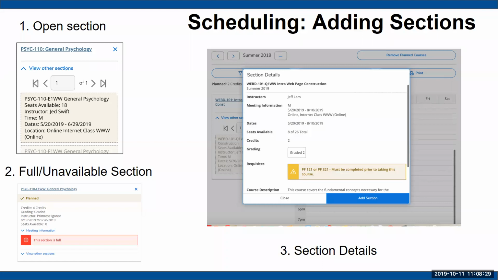Pay close attention to the date range of when your classes will start and end, and also make sure to heed the listed location, so you do not choose an in-person section when you meant to choose an online section. If a section is full, there will be a note indicating this on the section. Please look for an open section to add to your schedule.